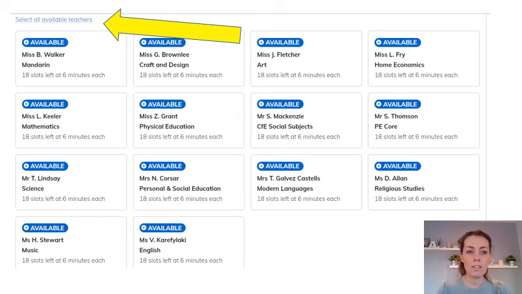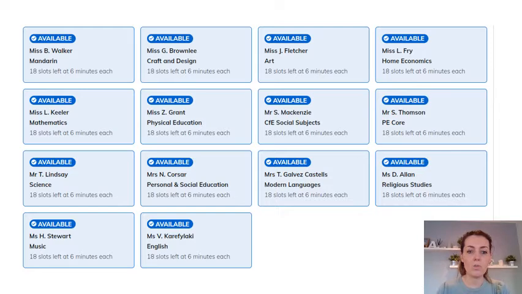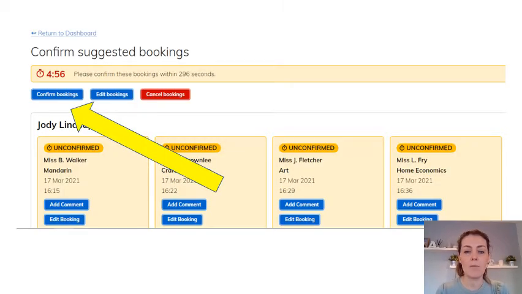So I've clicked here, select all available teachers. So my next page would look like this. All teachers selected, and it will ask me to confirm bookings. So when I have selected the bookings, I get to this page. They hold the bookings for 5 minutes just to ensure that everything is going to work for you.